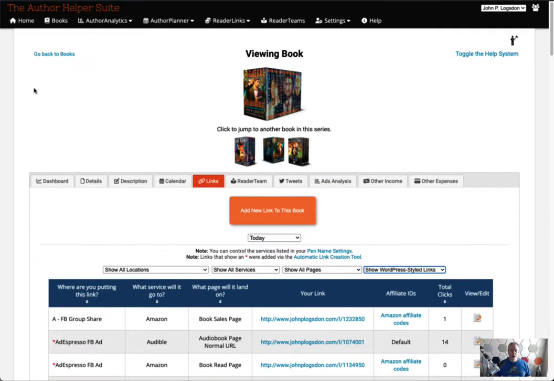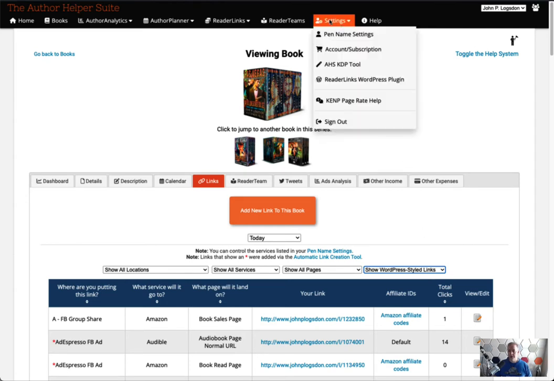The next thing we want to talk about are WordPress style links versus ReaderLinks styled links. The primary difference is, first off, in order to even see this dropdown that says WordPress versus ReaderLinks style, you would have to install the AHS WordPress plugin, which you can find on the settings option. And you'll see right here, it says ReaderLinks WordPress plugin. This is because this is our ReaderLinks section of the AHS tool. So it's called ReaderLinks WordPress plugin. You have to go through this and install it.